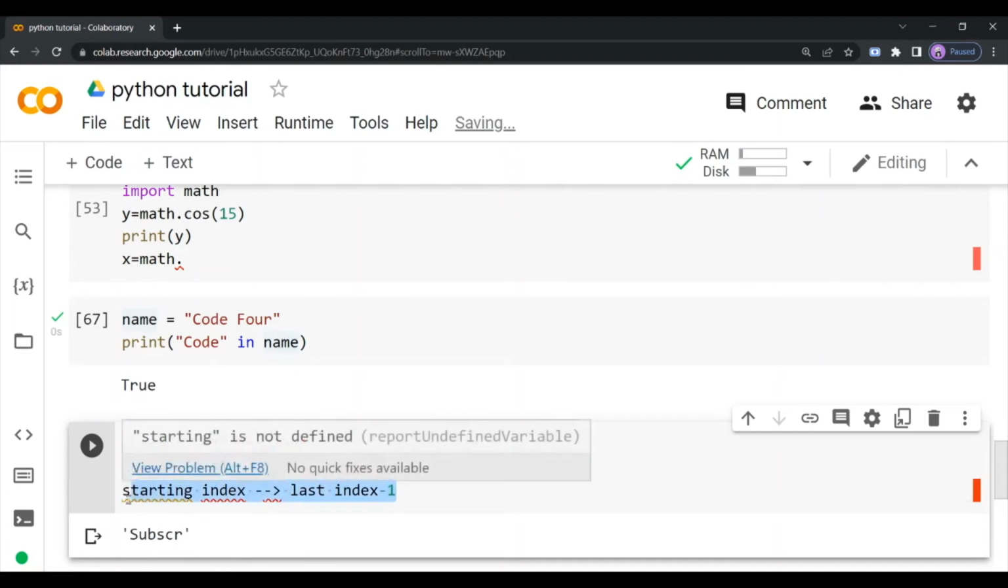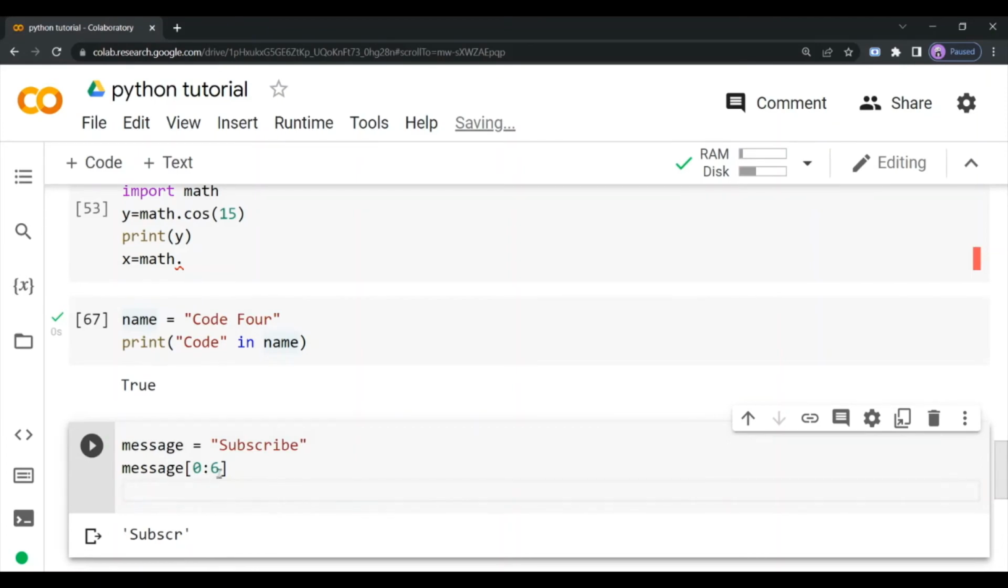Now, if you want a step value while printing, you can set another colon and type in the step value, that is 2. For each character, there will be 2 jumps and the characters will be printed, that is S, B, and C until the last index minus 1. I hope you understand how string slicing works.